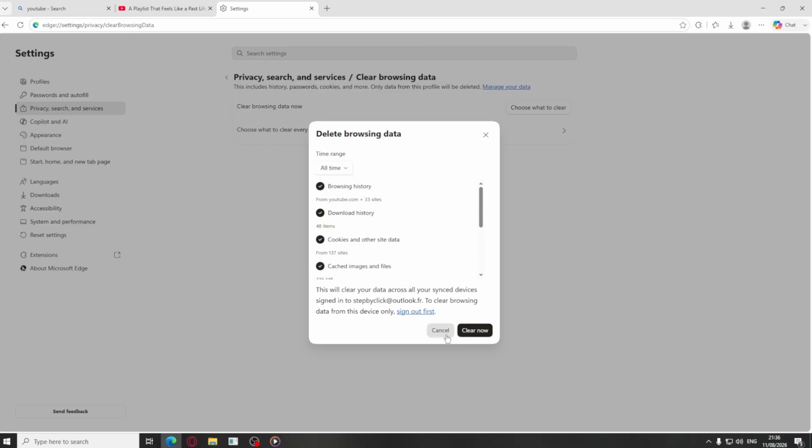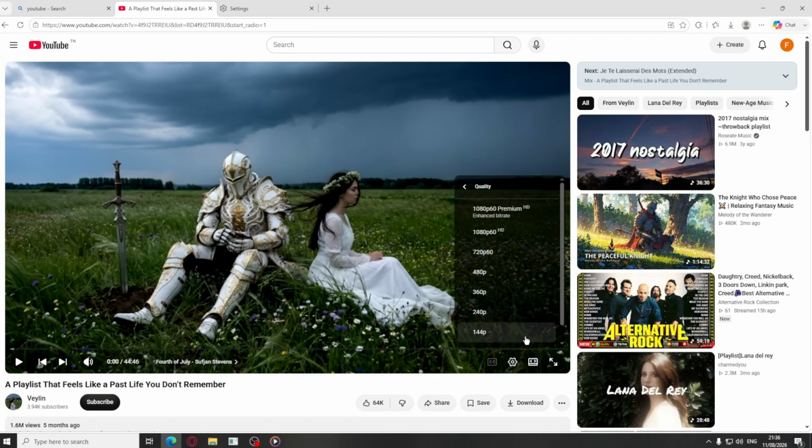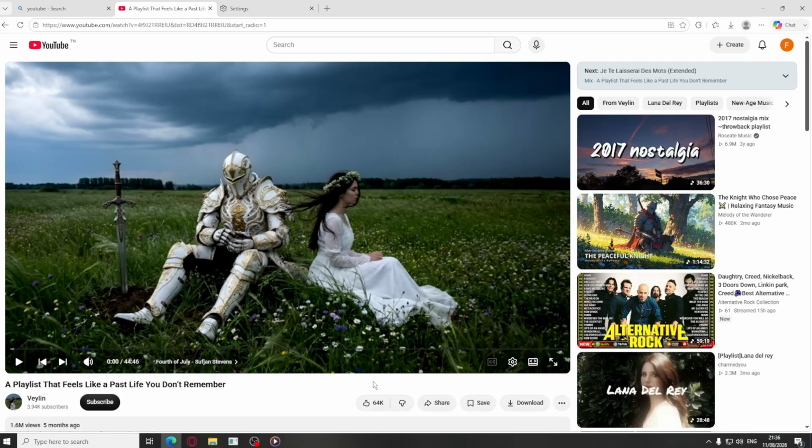Also, try lowering the video quality manually by clicking the Settings icon on the YouTube player, going to Quality, and dropping it one level. Sometimes your connection cannot sustain the auto-selected quality consistently.